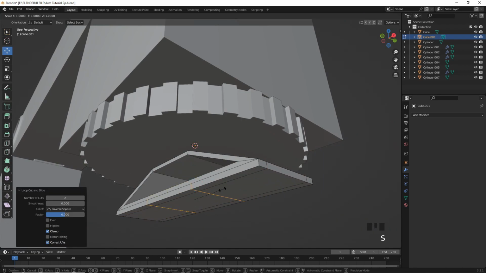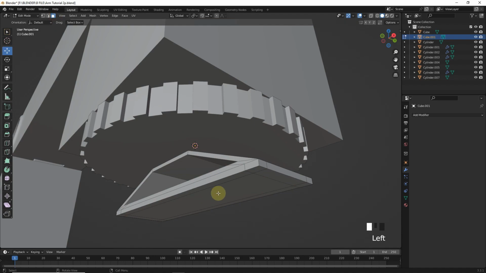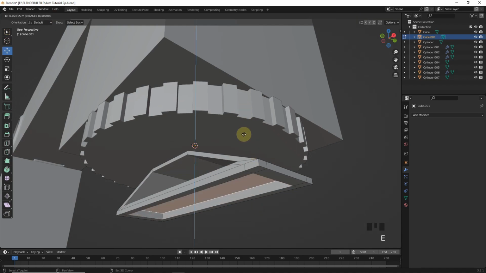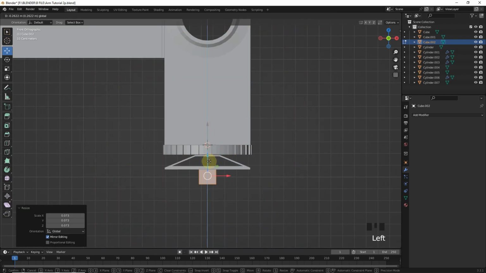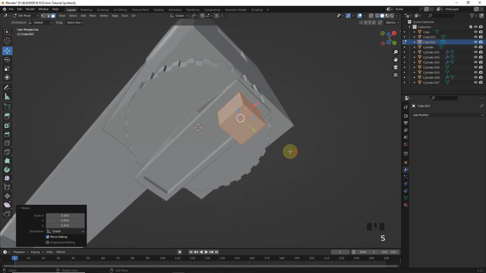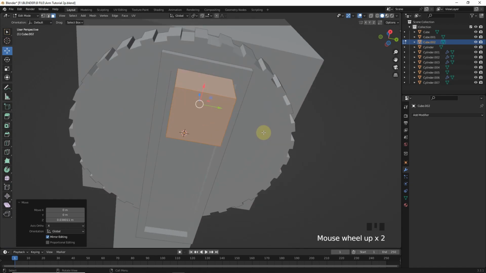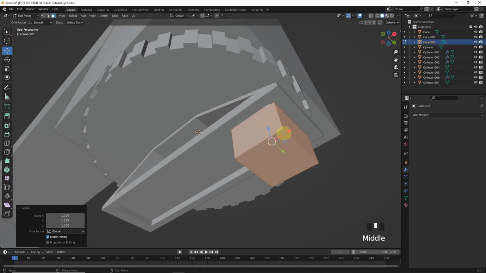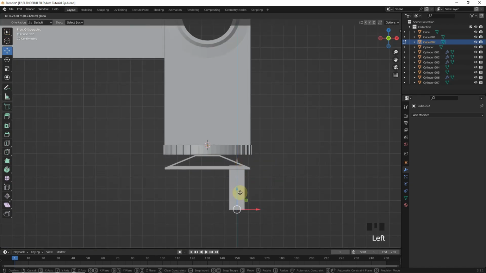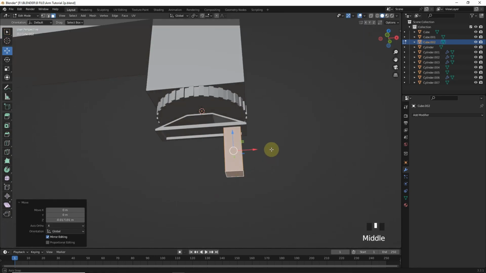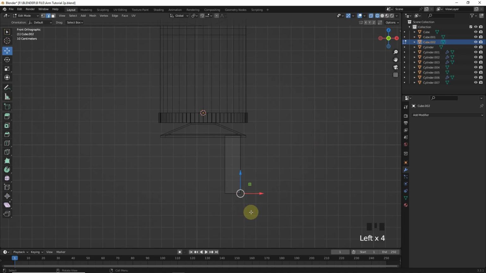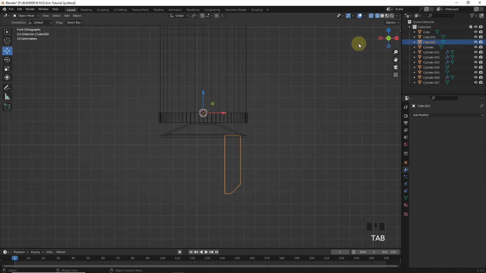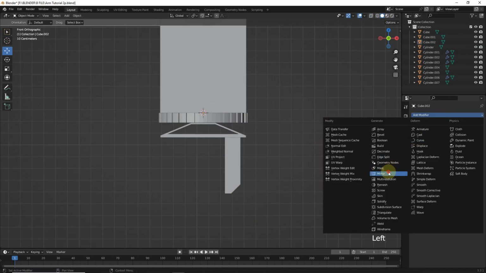One more time on this side. Now let's extrude this face inside. After this, add one more cube and make changes in edit mode like this. Now make it longer and bevel this edge by pressing Ctrl B. And then add mirror modifier.